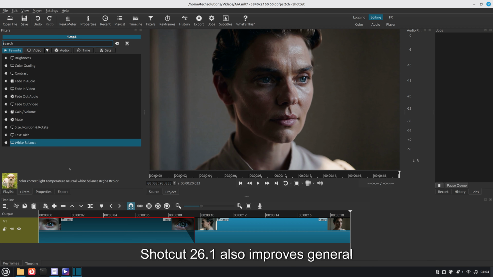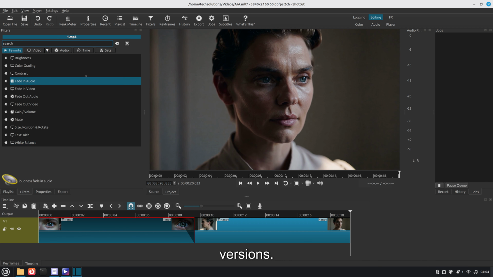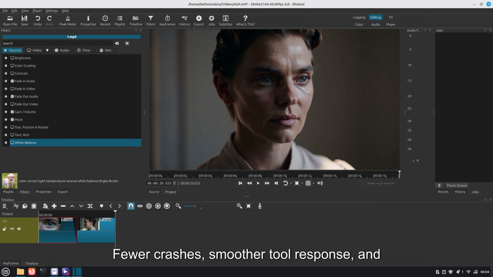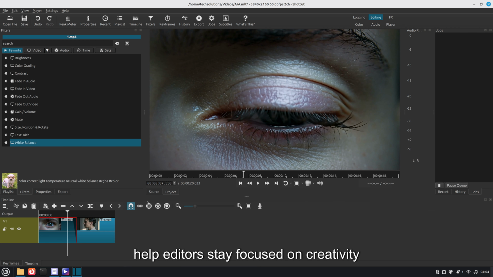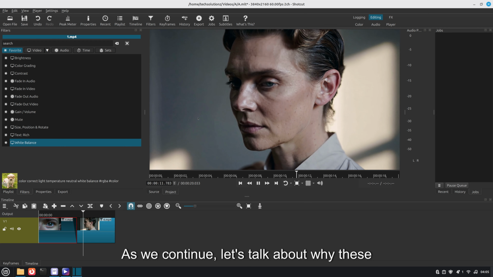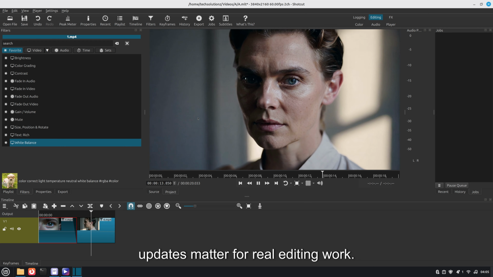Shotcut 26.1 also improves general stability and fixes small bugs from earlier versions. While these changes may not be visible, they make the experience more reliable. Fewer crashes, smoother tool response, and better support for varied media formats help editors stay focused on creativity instead of troubleshooting. As we continue, let's talk about why these updates matter for real editing work.